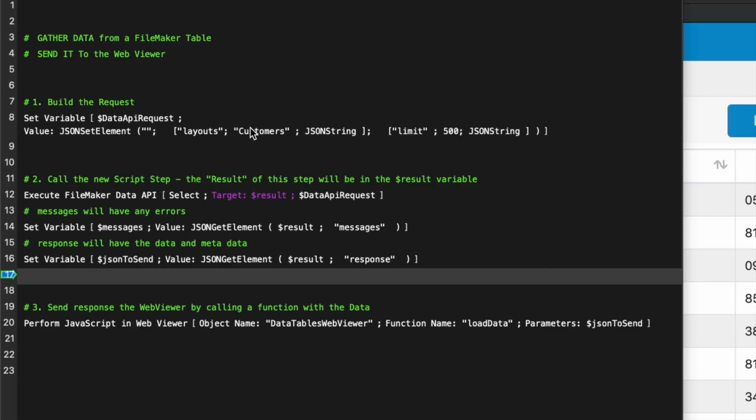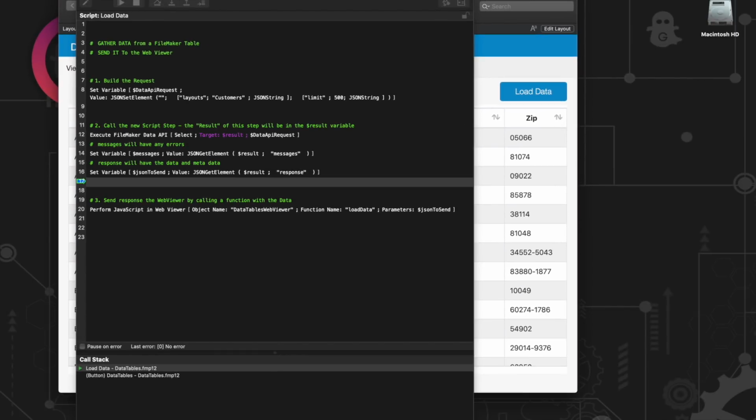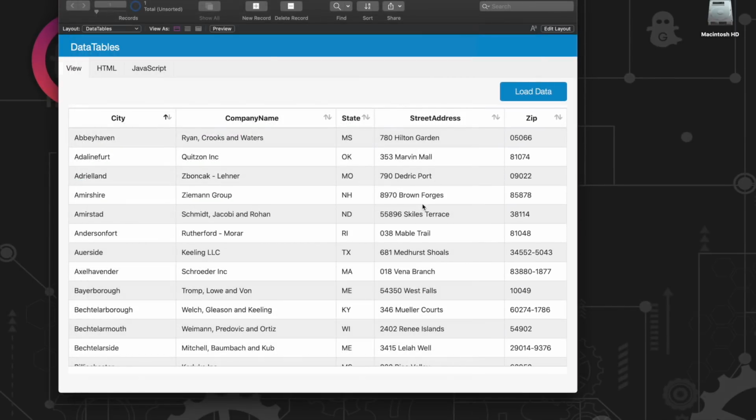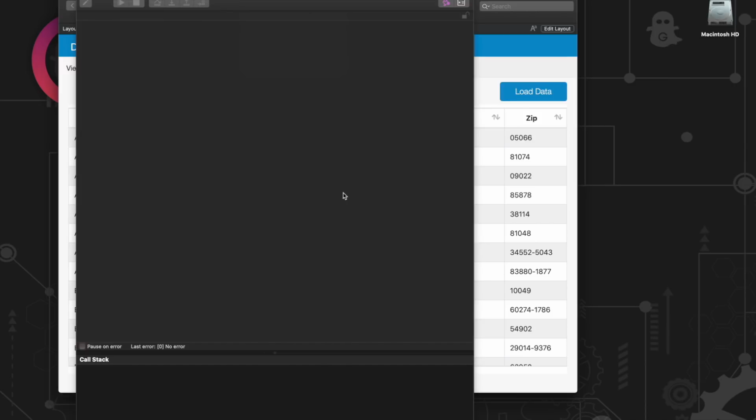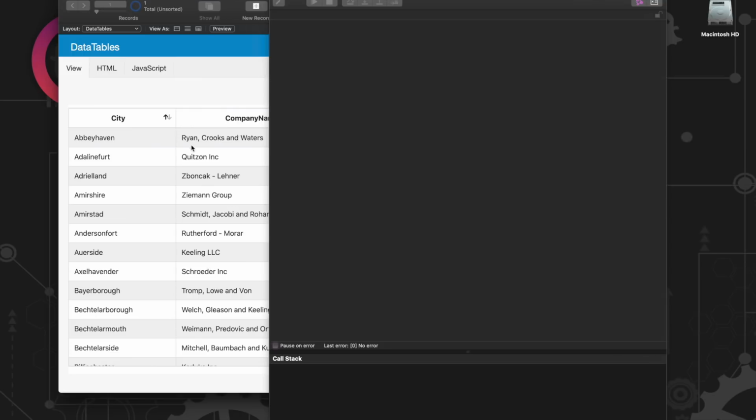The data API, the exec data API, works exactly the same as the REST one from the server. So you need a layout to call that, to basically use to get all the fields back on it. And then we're just sending it to the web viewer, and that's pretty much it. That loads it.